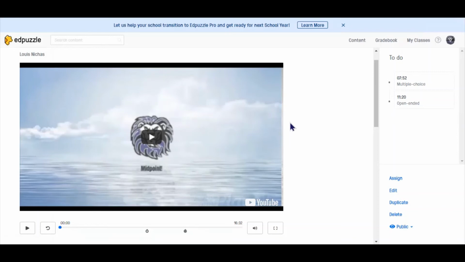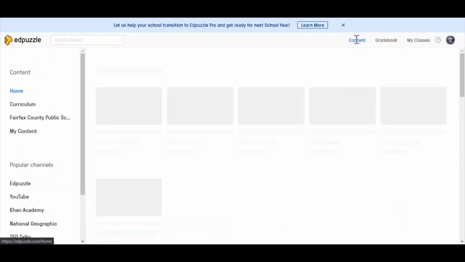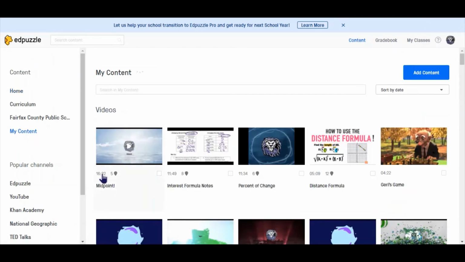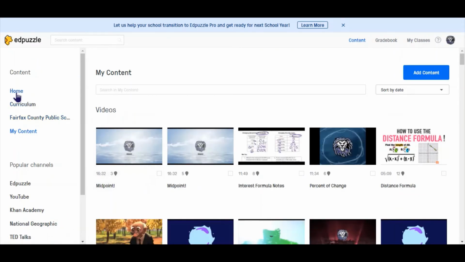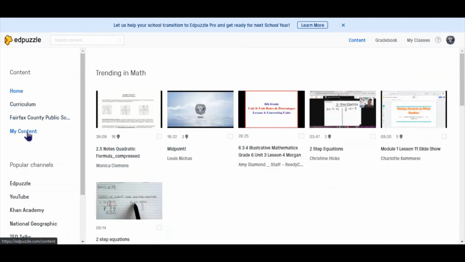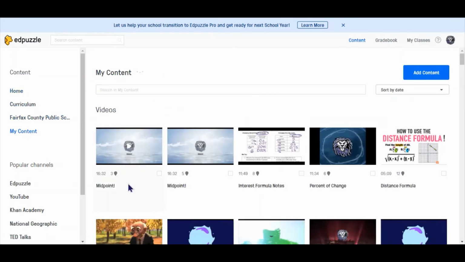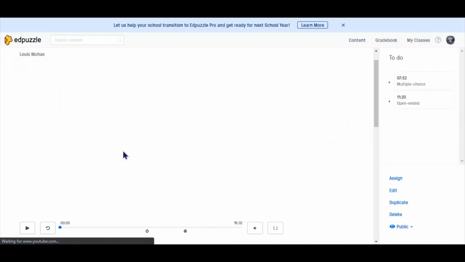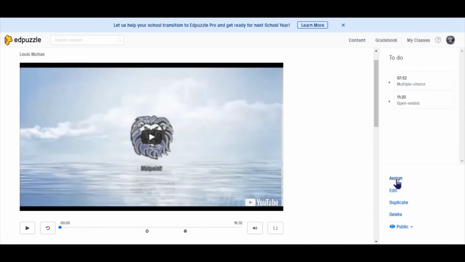Actually, if you are going to use this later and not assign it right now, this is all saved into your content. Well, it didn't do what I was expecting it to do, but there it is. So that's saved into my content. You can go back to it later, or right then you can assign it. You can also edit it. Once you assign it, you cannot edit that video. You have to make a duplicate of it.